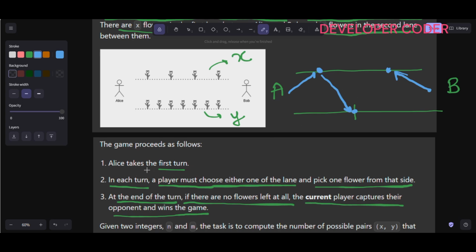Clear? So Alice takes the first turn. In each turn, a player must choose either one of the lanes and pick one flower from that side. At the end of the turn, if there are no flowers left at all, the current player captures their opponent and wins the game. So in the end, Alice captures the last flower and there is no flower left for Bob. So Alice wins the game. That's it. So Alice in total, in this particular example, captures two and Bob is only able to capture one flower. Done.